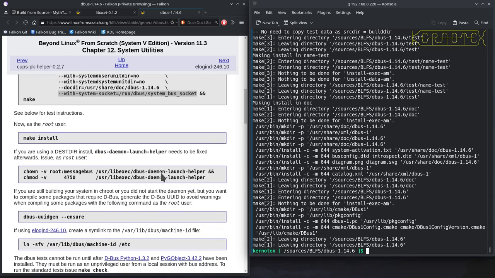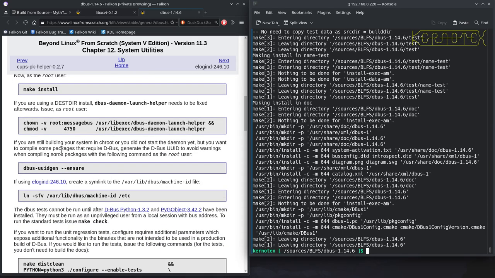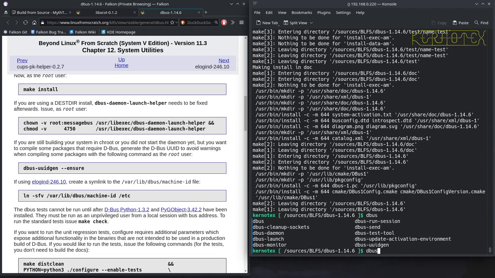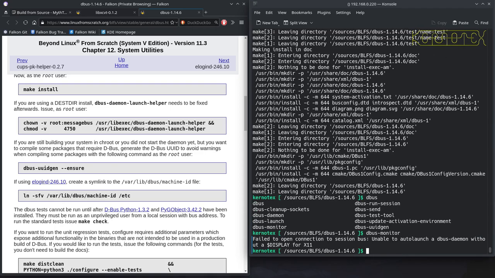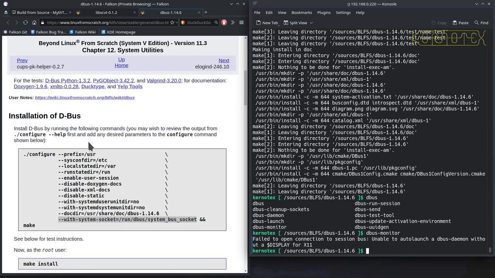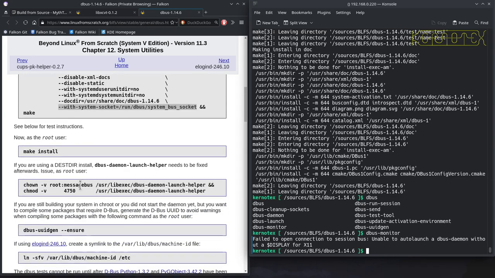Okay, we're not using DESTDIR installation. If you're still building your system in chroot or did not start the daemon yet but want to compile some packages that require dbus, generate the dbus UUID. So we should still have that running. There is a way of listing the sessions. Is it going to be monitor? Oh, okay, we can't because there's no X11 by the looks of it. That's the tool that we're going to get on a dbus launch. It was, yeah, I'm not too sure.